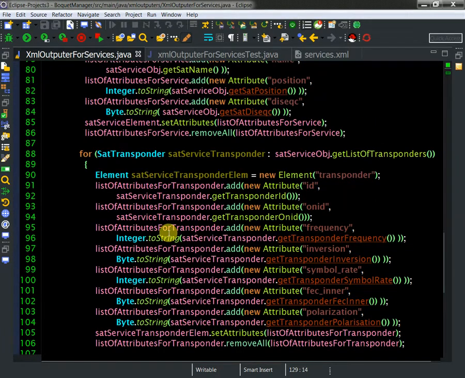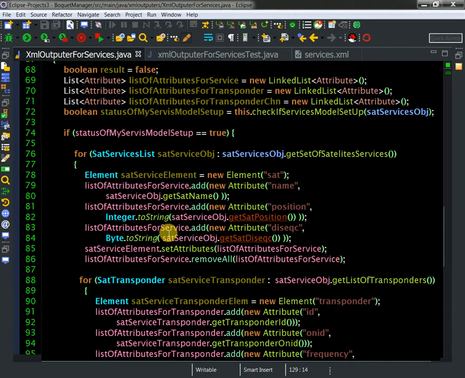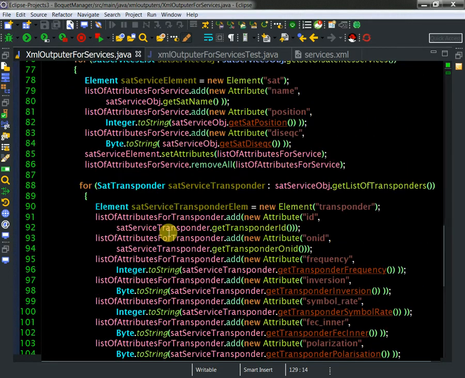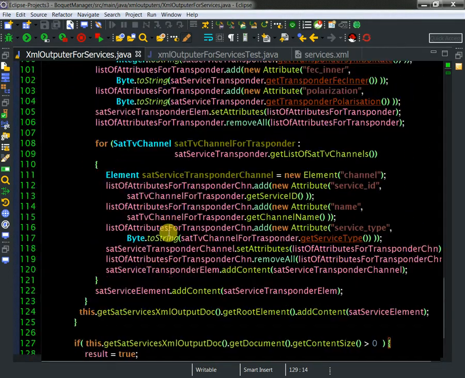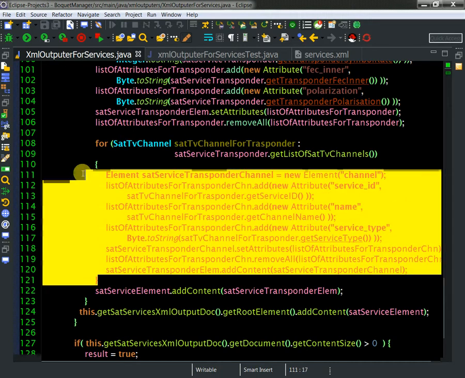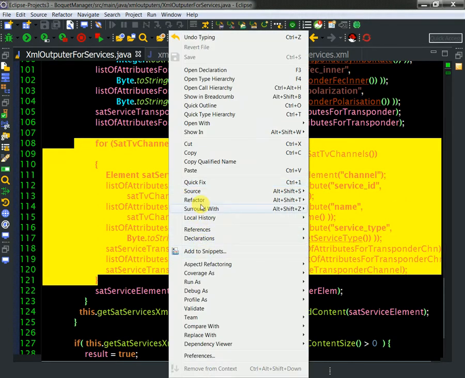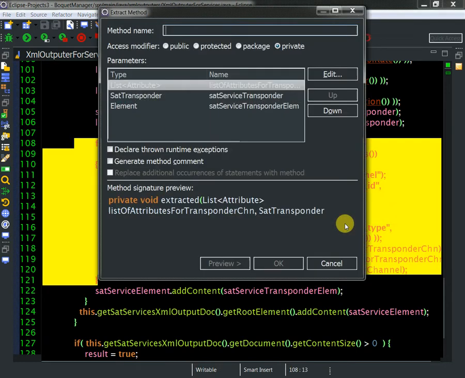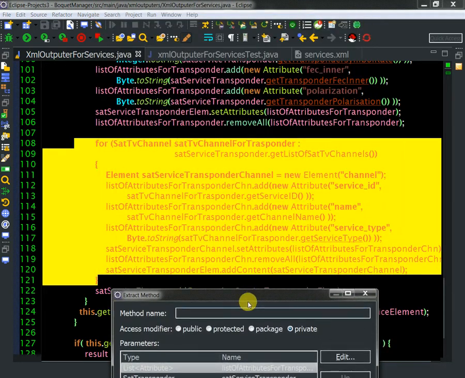Well, now look at this code. It's not so cool to have so many for loops in one method. It's not cool, and I need to do the following. This for loop I will extract into a private method, using the refactor extract method, and I will call it iterate over transponder channels.